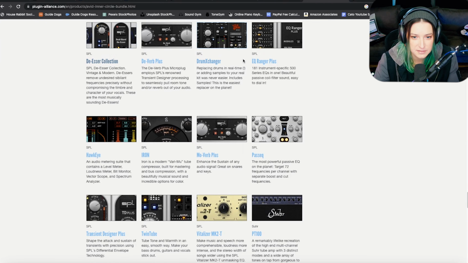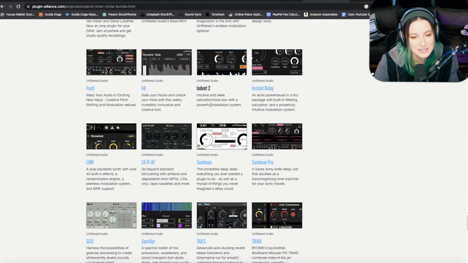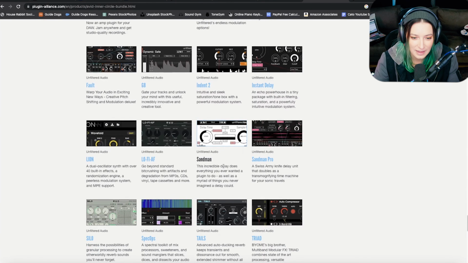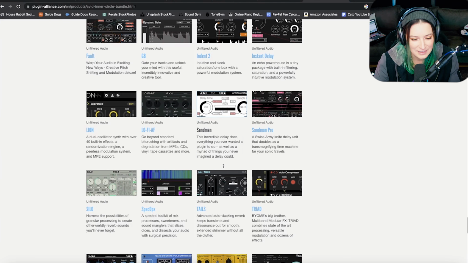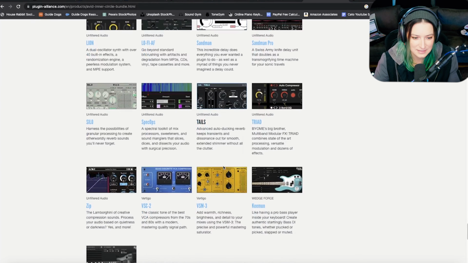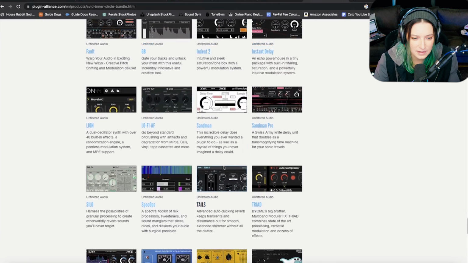The SPL stuff's good. Oh, Enid. I love Enid. I use this all the time. Almost every session I use this for distortion. I really like it. I like the type of distortion you can get with it, and you can do a lot with it. Sandman's also really good. I've messed with this one a bunch. I like this one a lot. It's a really fun delay. It's good. Let's see. What else? Yeah, maybe those are the big ones I would recommend.